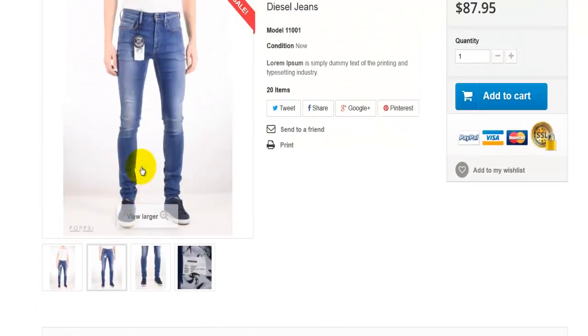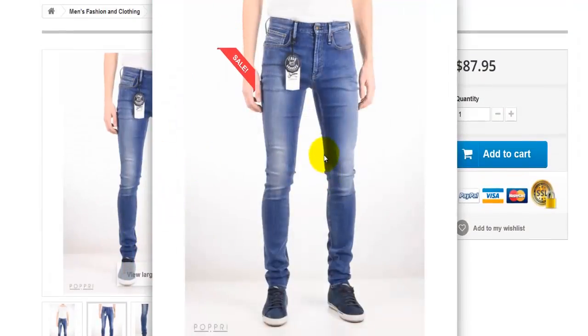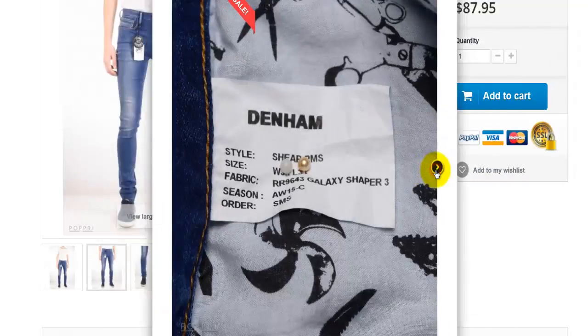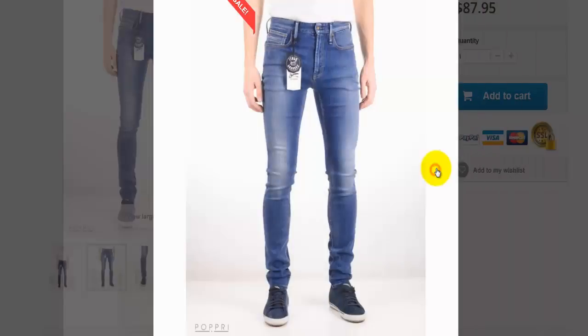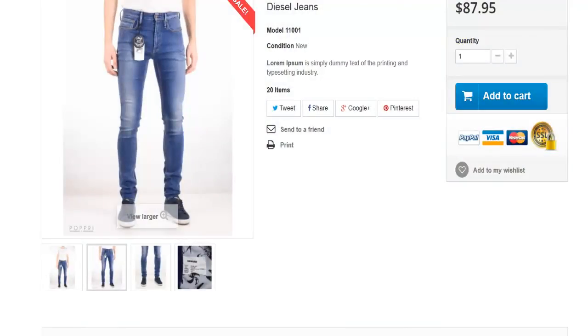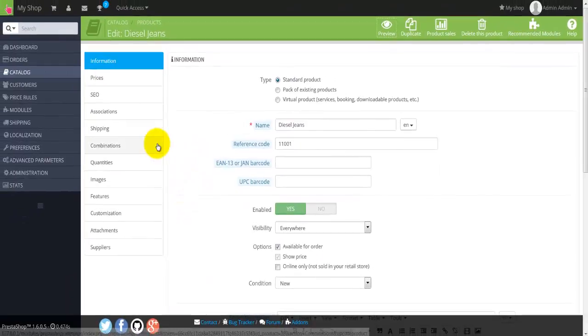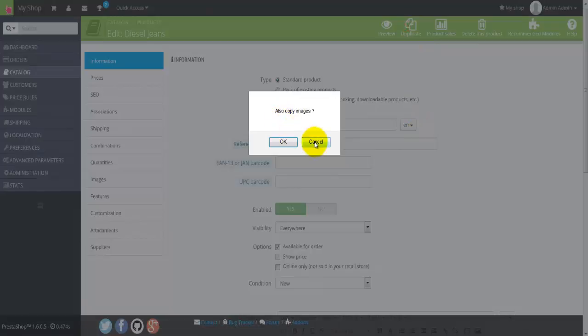Okay, so as for the images, I can open those images and have a look at them like this, large, and I can go and switch between all of these images. So I'll close that, and this is basically my first item. Alright, also what we can do if we're creating similar items, which I'm going to do just now, I'll go and hit on the duplicate. Also copy the images, cancel.